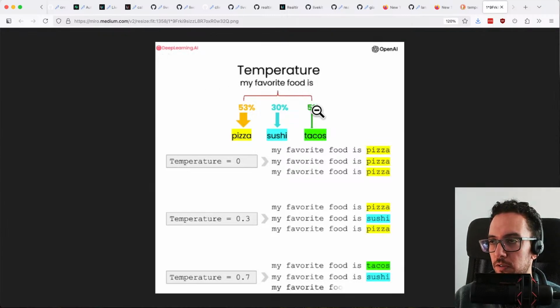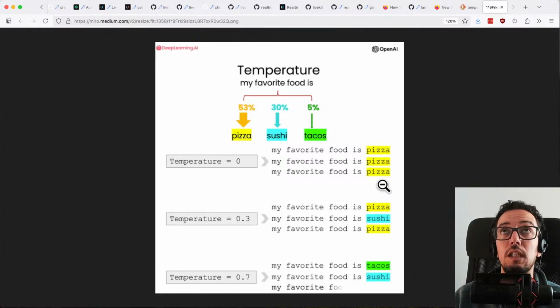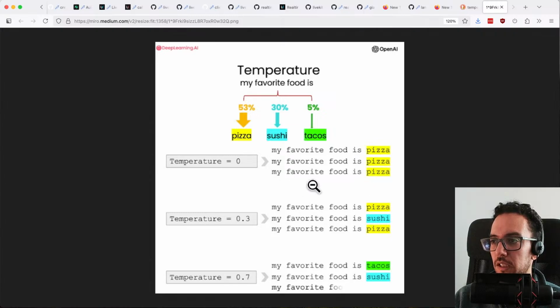For example, in the temperature setting, if the temperature is 0, for "my favorite food is," it's always going to say pizza as the next word, because pizza is most likely what the LLM got in its training data. So if you put 0, it's not going to try to come up with something different. But because large language models have some randomness in them, they sound and feel a bit more human-like. If you start increasing the temperature, it's going to become more random.